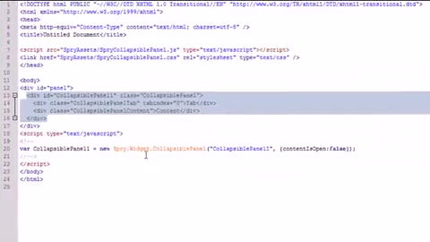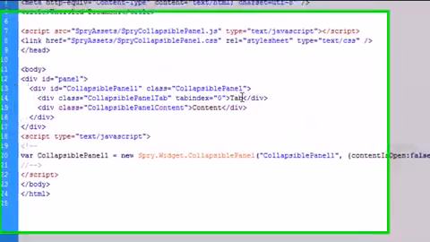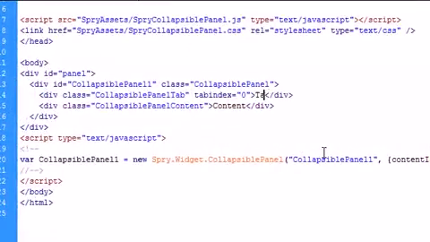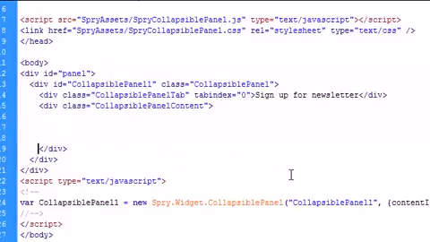The reason I'm doing this is because inside of here I'm getting ready to create a sign up for a newsletter form. So I'm going to say sign up for newsletter, and inside the content here I'm going to create a simple form that is going to allow the user to enter in his email address and then submit it, and that way he, or she, can get the newsletter from this sample site.